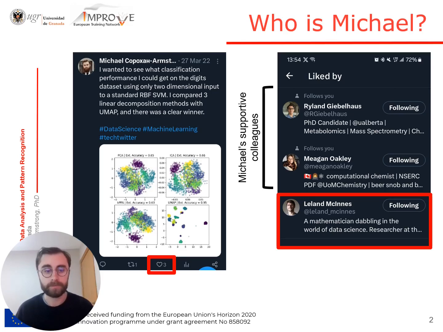Now, UMAP was able to do this much more efficiently, and even just using this very simple model, a radial basis function support vector machine model, trained and tested on just 2 dimensions, in this case the UMAP embeddings or the PCA, independent component analysis or projection pursuit analysis embeddings, it's very clear that UMAP encapsulates the most relevant variation in the data more efficiently and can create a fairly good model without too much hassle.